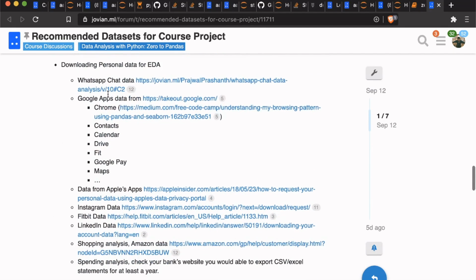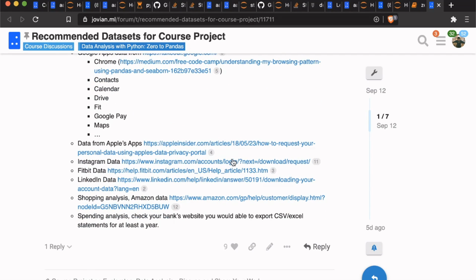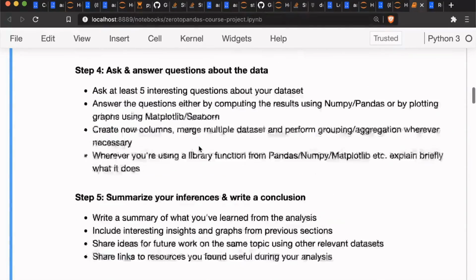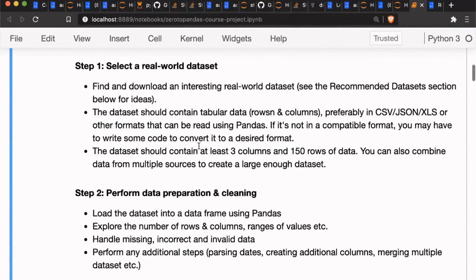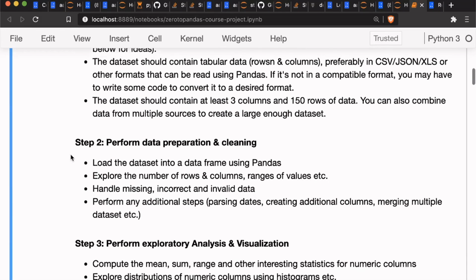And then of course there are a lot of places where you can download your own personal information as well and analyze it. So please go through this list and try and identify something that you find interesting. So anyway, you take these data sets and then you have to make sure that this data set contains tabular data, preferably CSV, JSON or Excel files, that it can be read using pandas.